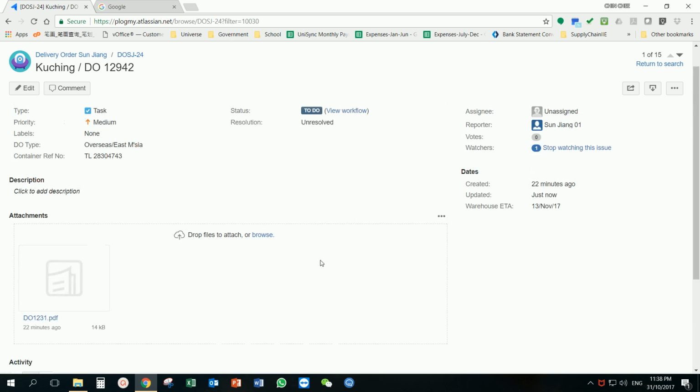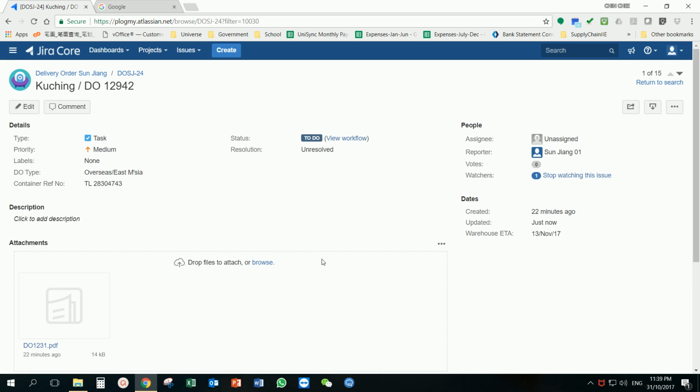However, if it's something very important that you want to make sure will not be missed, I would suggest that you link these files to the case. The first method is to find the existing tickets that you want to link and create a case, so that when the warehouse executive checks through this case, they can link back to this. So how do you do that?